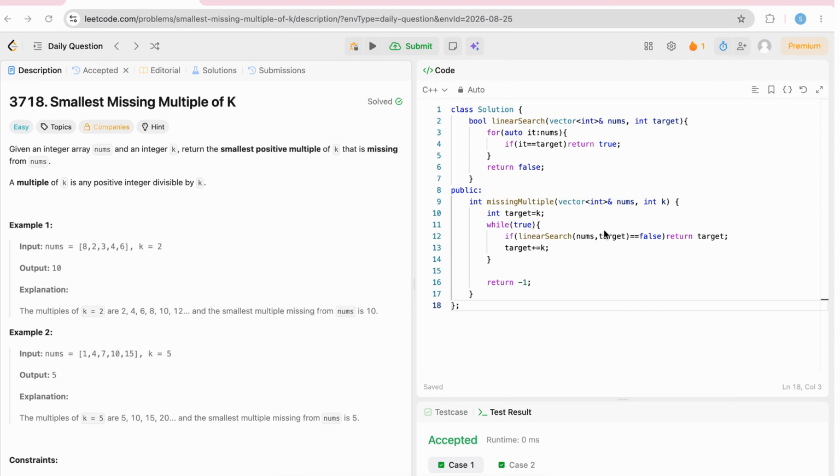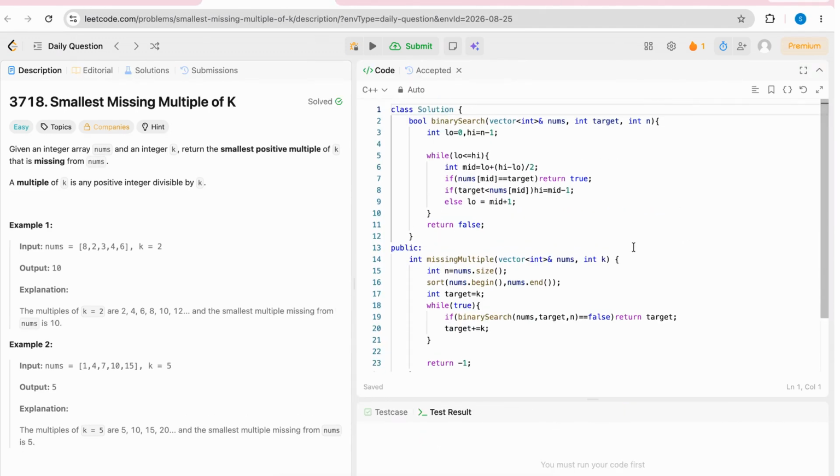In case we use binary search, then it will only require the time complexity of log n. So let's see the binary search approach. Here I have written the standard binary search approach where we are taking the nums and target, and the size of this nums, and initializing low with 0, high with n minus 1. While low is less than high, I am finding the mid. If the middle element is equal to target, that means we got the target, return true.